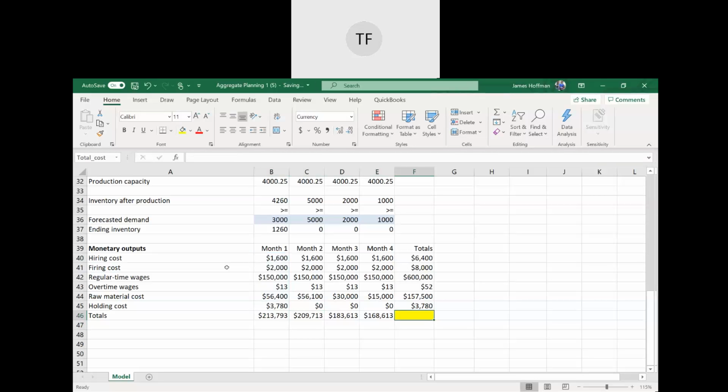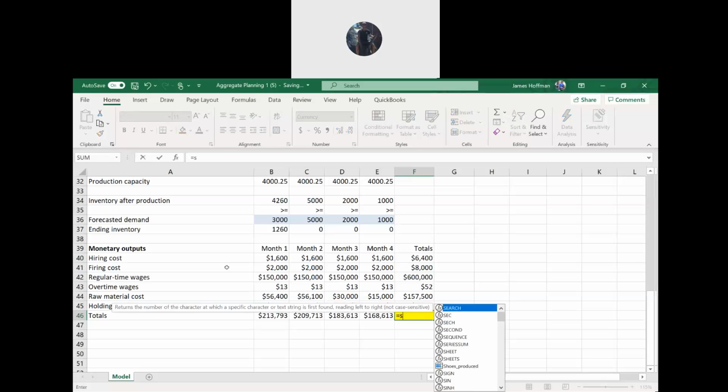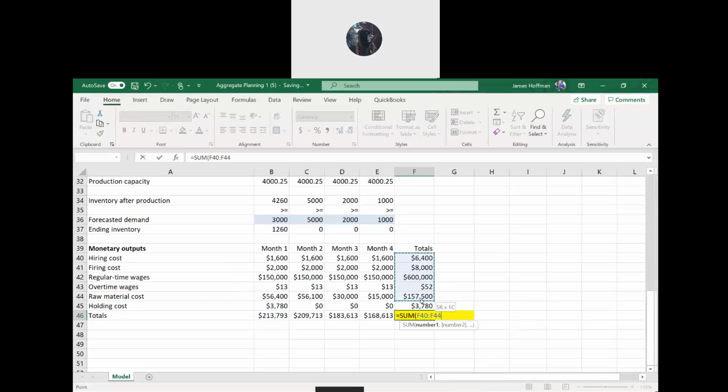Okay, and then in the yellow cell, the objective, we need the total of the totals, right? So we'll double check that the total cost for all the items is the same as the total cost for all the months. So in F46, let's just do equals sum of F40 to F45. Enter.